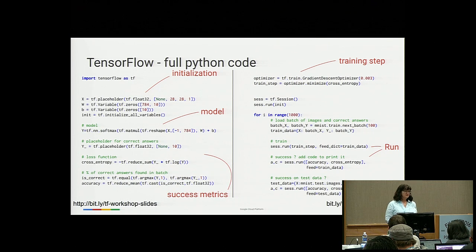Okay, and then for context, here's the whole process. And I'm not sure how well you guys can read this. It's kind of small, but you can look at it in the slides later. So we're defining the input placeholders, and we're defining the model.